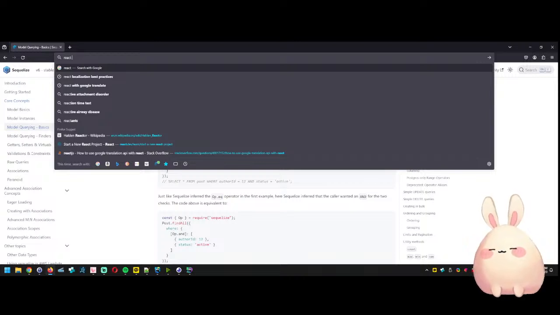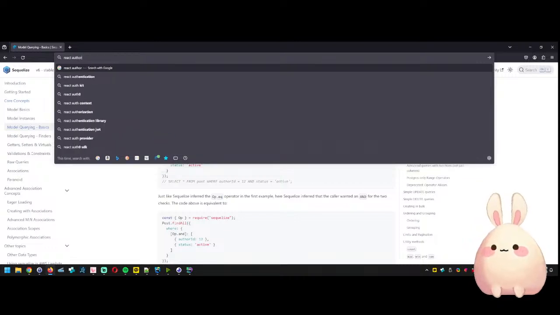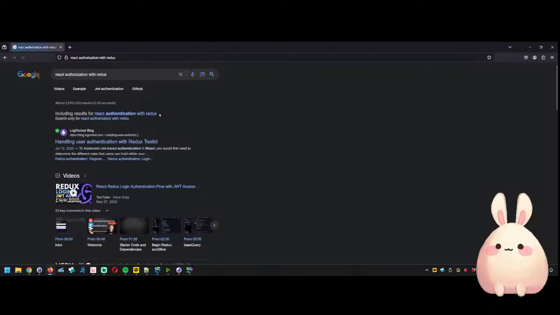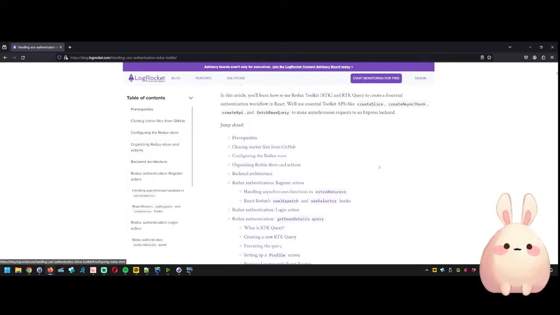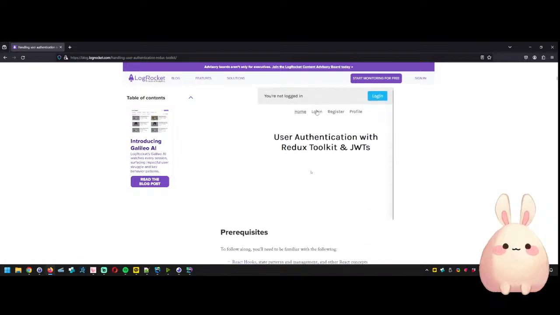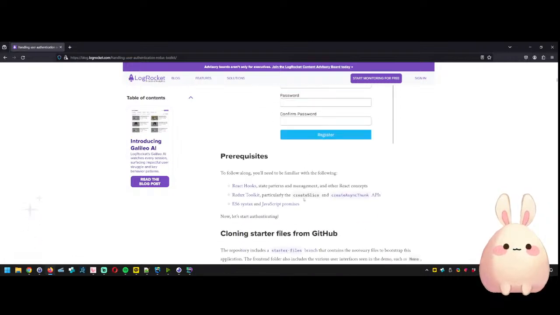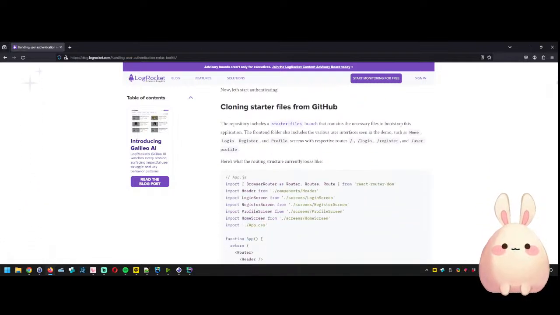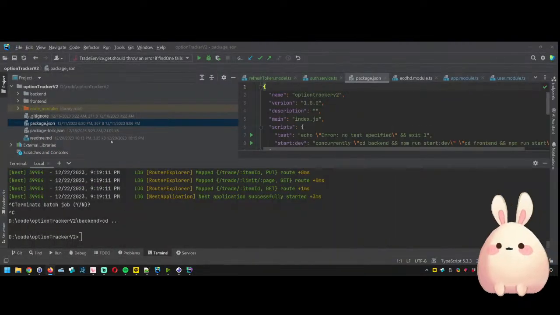But here's the question: do we want to use Redux? I think that that's going to be the best approach. React authorization with Redux. So there's some pretty good tutorials over there. And we'll use Redux Toolkit. I'm a fairly big fan of it. So let's take a look and see. Now we do need Redux Toolkit, and I don't think I have it installed. So let's go over to our front end and install some things.